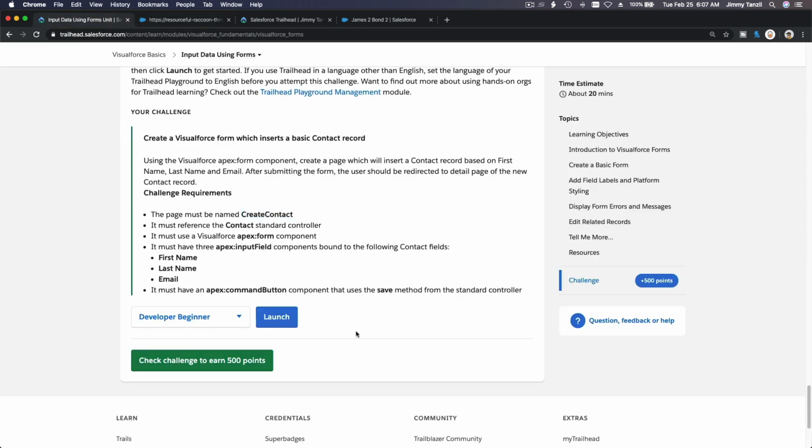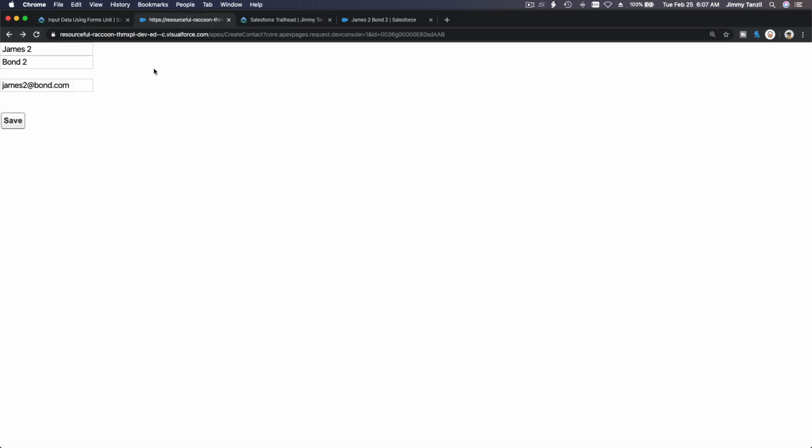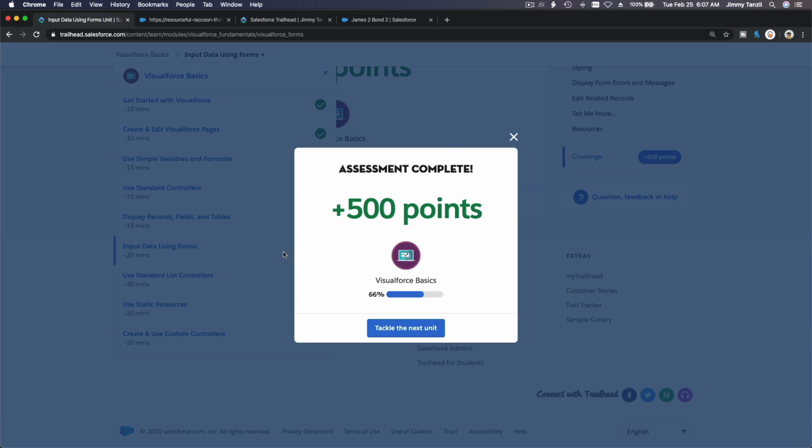So I'm going to get my points, and I will see you on the next section, which is about using standard list controllers. So it's going to be listing a lot of records at once. This one is just listing one record at a time, right? If you're using a list, you can list a lot of contacts or a lot of accounts. Boom. I'll see you on the next video.